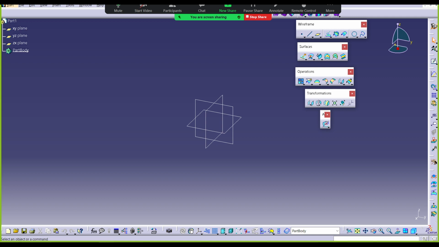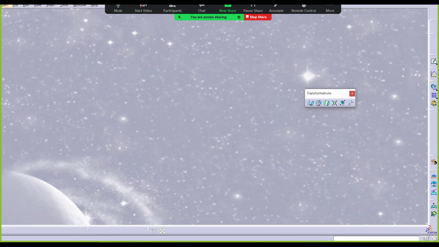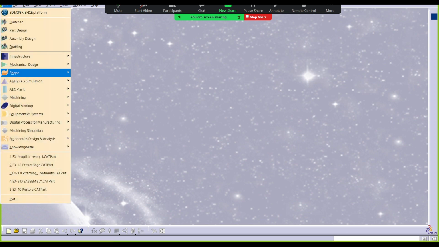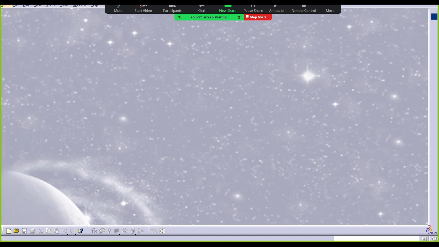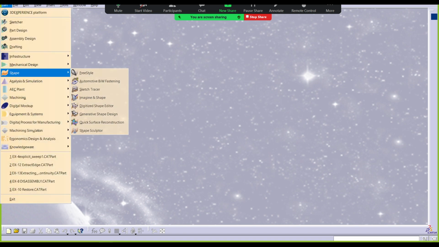First is accessing the generative workbench. How to open the generative workbench? You can go directly to Start, Shape, and Generative Shape Design. Just go to Start again: Start, Shape, and Generative Shape Design. You may write a note if you want.